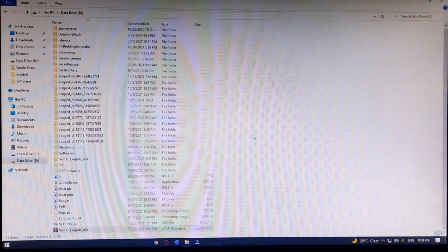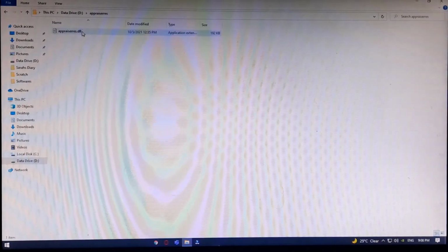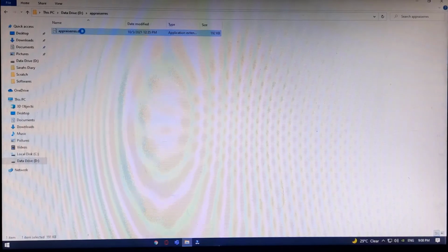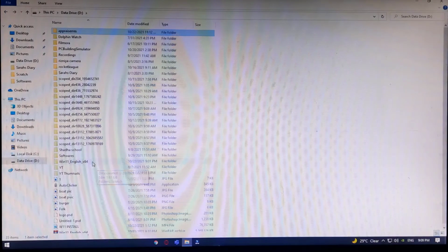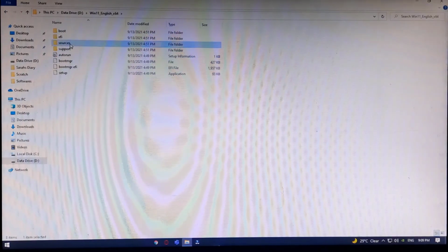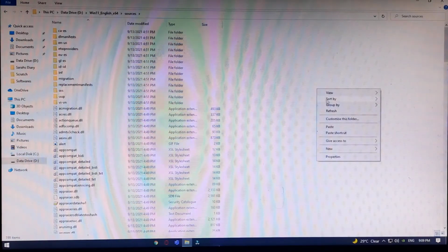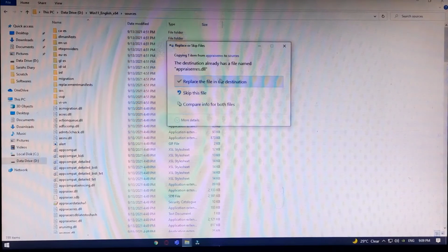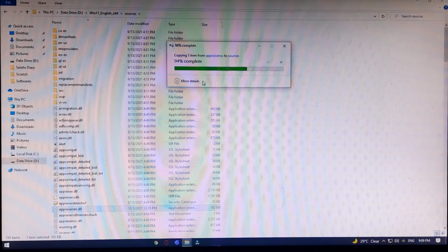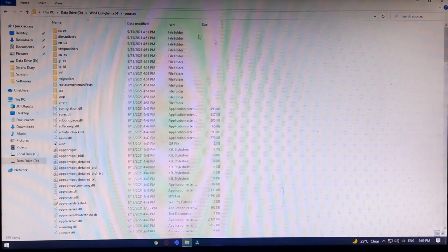Once the file is extracted, replace the appraiser.dll file in the Sources folder. You can download this file from the link provided in the description. Copy the appraiser.dll file, open the Sources folder from the extracted folder, and replace it. Okay, now we are ready to install our system.